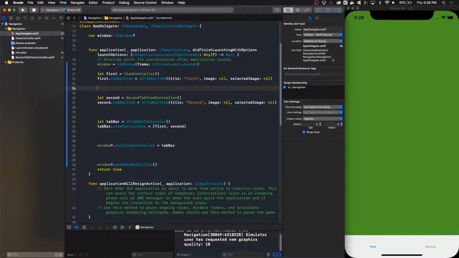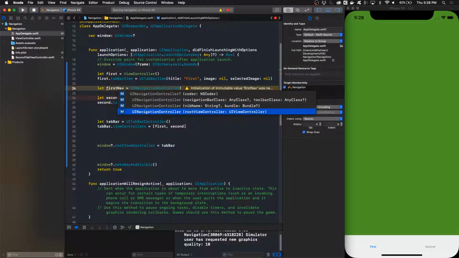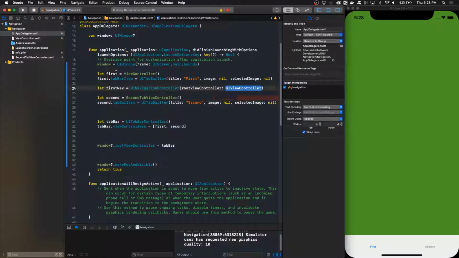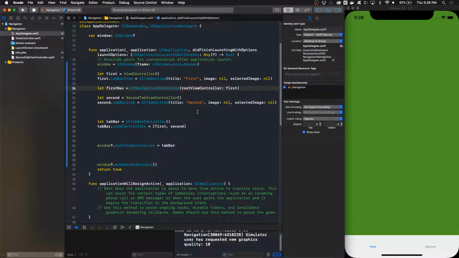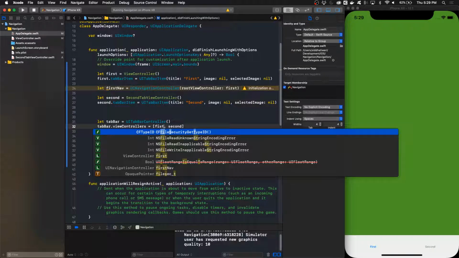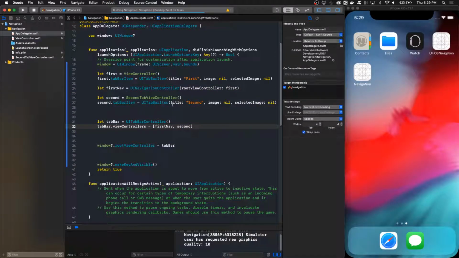So let's do let first nav equals UI navigation controller. And let's do parentheses so we can see how we can initialize it. We see there's an option for root view controller. Again, that's the first view controller that shows up. So if we want to use first, we want this to be the first view controller in our navigation. So we can just type in first. And then we can change our view controllers here to first nav because we don't want first, we want first nav. Now let's run it.